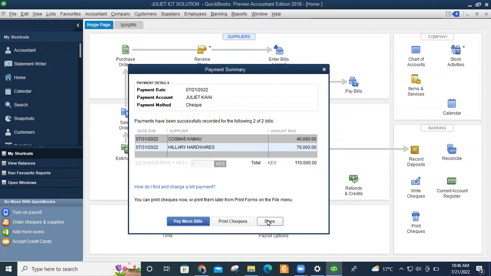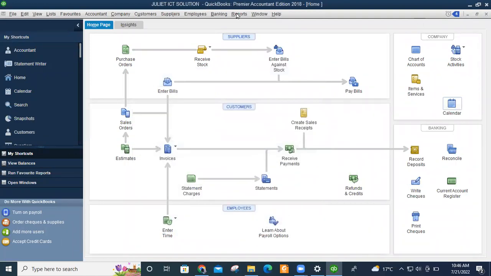So you come and click what? Done. And before you click done, remember customers, we owe him 40,000 and the hardware is 70,000. So after paying with the check, you need to go and write the check for those particular individuals. That's why you need to be very keen. You write Cosmos a check of 40,000, then Hillary a check of what? 70,000. But in total you paid 110,000. So you come and click what? OK. When you click OK, you have done. So that's how you have paid the bills with the check.